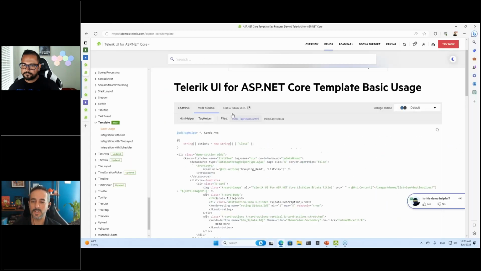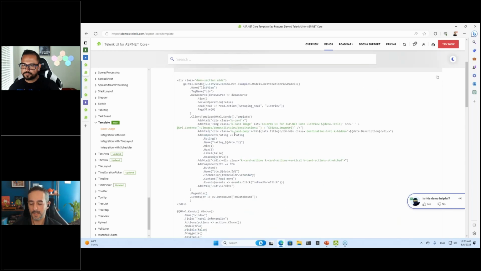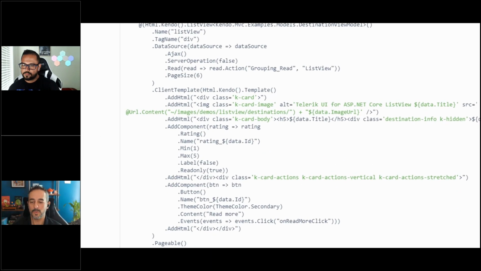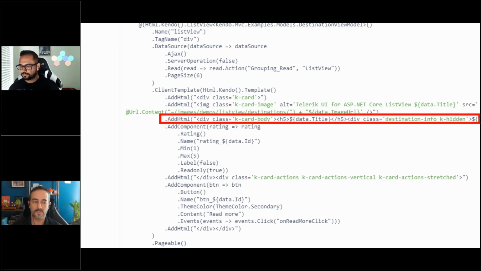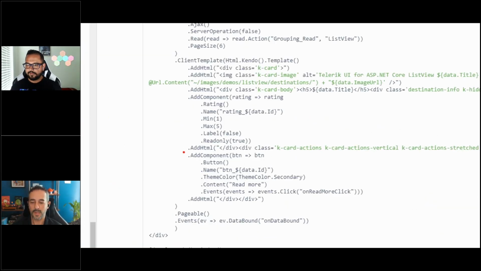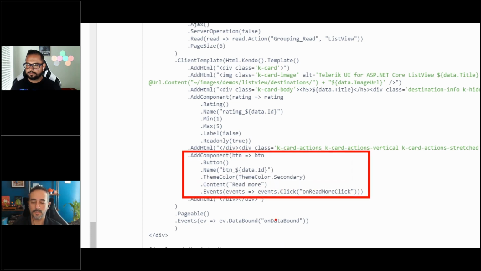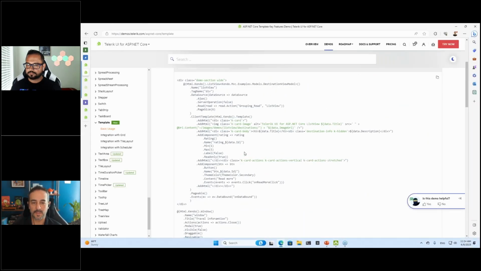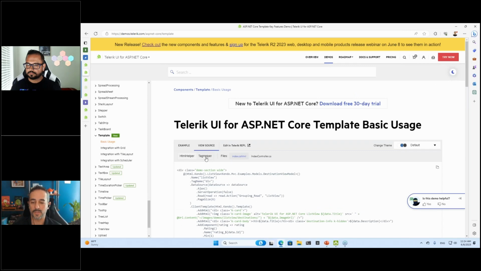Let me look at the HTML helper first. And we can see we have the new add HTML. This is a new safe template, CSP safe template method that we can use. We also have add component here. So if we want to add a component, we can do that as well. And those get injected into the component rendering safely.